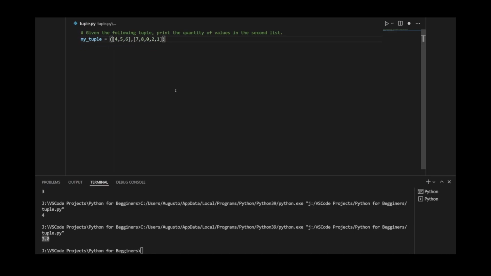Okay, so given the following tuple, print the quantity of values in the second list. So in this portion of the tuple, this second list here that has 5 elements, how would you go about finding out the count of this list? Pause the video now and I'll show you the solution in a bit.